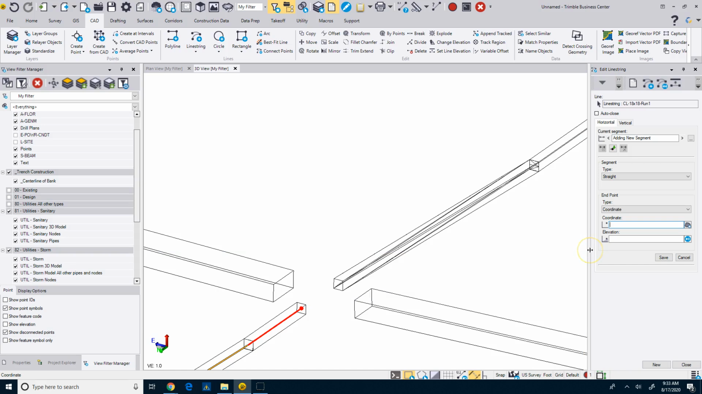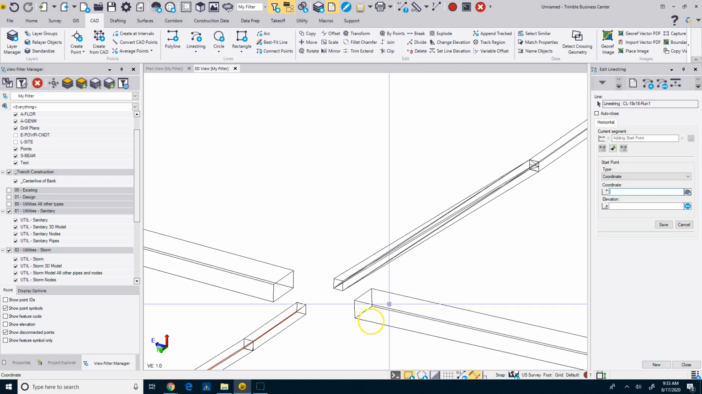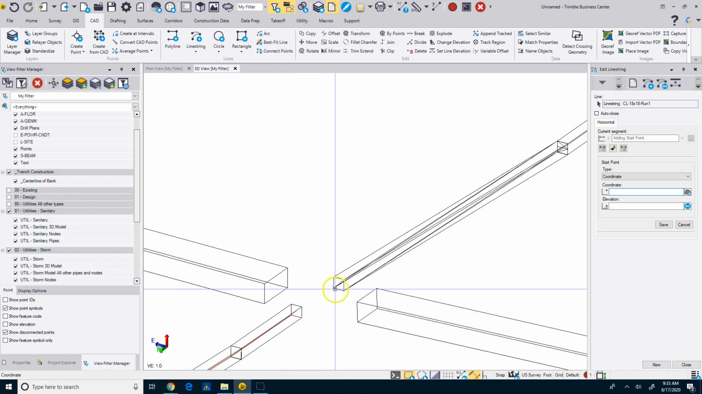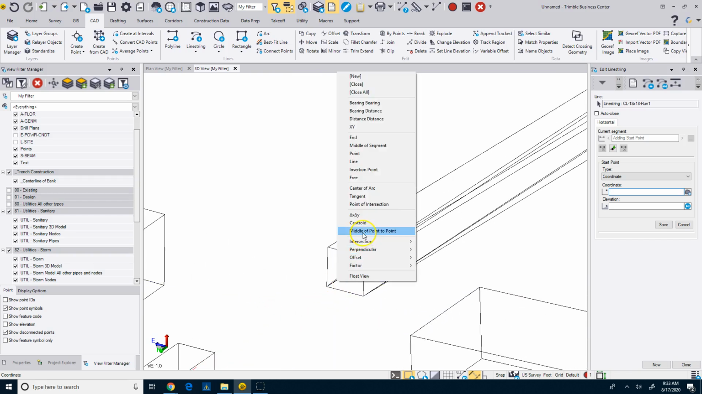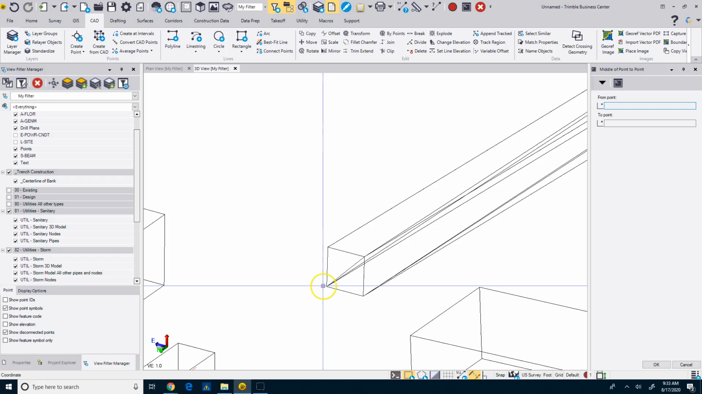Now, I could come across and continue, but this is actually going to be two separate runs, or not really runs, but two separate sections of pipe, let's say. So what I'm going to do is go to new, and it's going to create a new one. Name can be the same, but I'm going to go down here. I'm going to do the same thing. I'm going to right click, middle of point to point, and we'll drop in this one here.